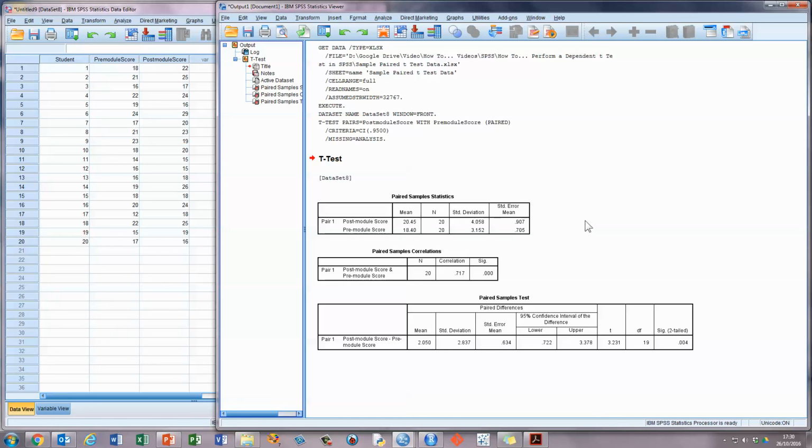First of all, we get descriptive statistics with the mean and the numbers and the standard deviation of each of the two samples. I get a correlation. What's the correlation between the two sets of scores? 0.717, which is quite a high correlation here. And the main table I'm interested in is this one near the bottom, the paired samples test, which gives me lots and lots of results here.